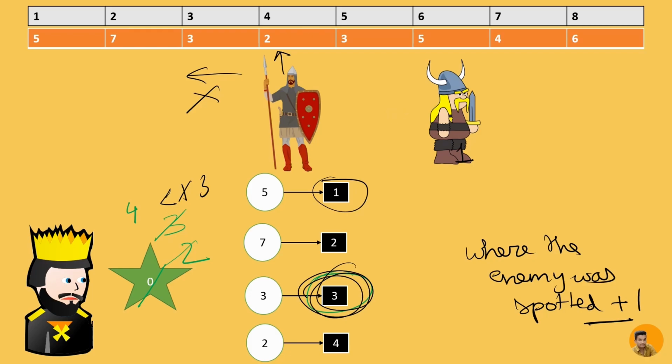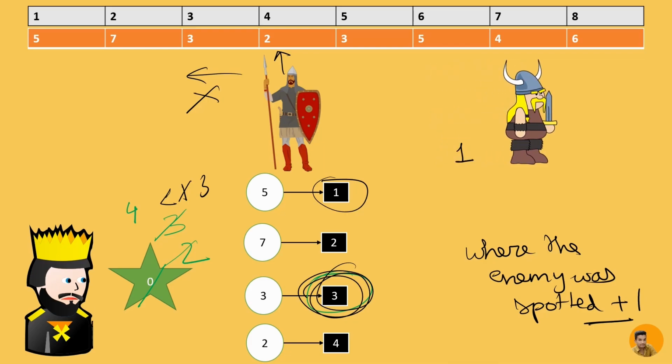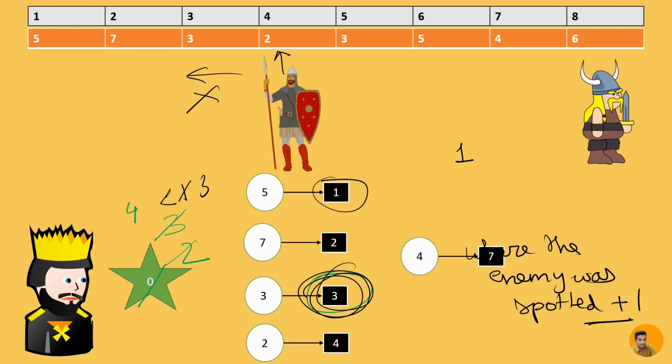Great. Warrior 2 will move forward. It sees 4, the enemy 4 at 7. It is a new enemy. It registers it and increases the result. And now warrior 2 moves forward. It is at 6, updates it and updates the result.